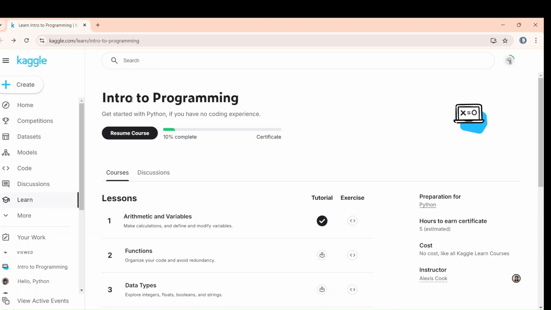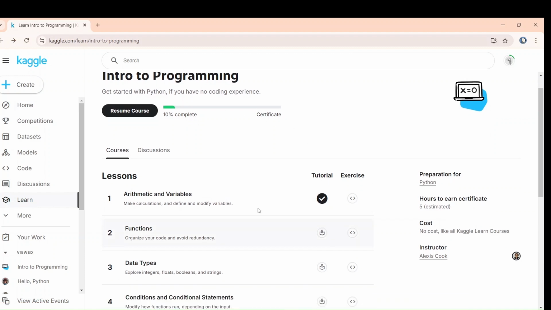From today onwards, we will start this course, Intro to Programming, in Kaggle Learn. If you click the Learn section on this Kaggle website, you will find many courses. Now I have selected this one. I will explain all the tutorials, then I will do the exercise for you.